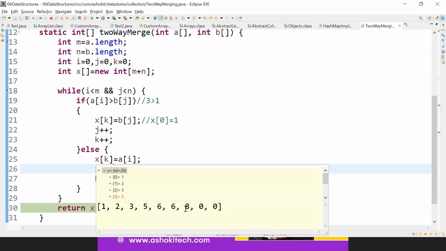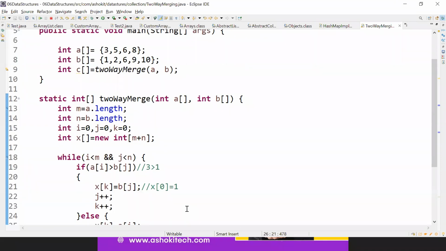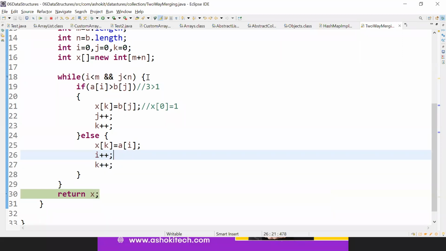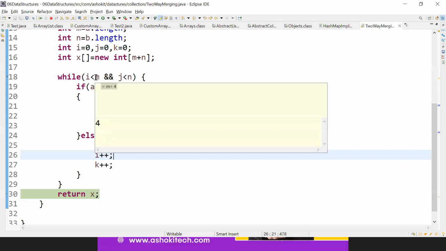Done. Now 8. Which element is missing? Can I say that 9 and 10 are missing? Yes or no? In the resultant array, 9 and 10 are missing. Yes. The reason for that is this while loop is breaking. Whenever any one of the lengths is reached, this while loop will break.